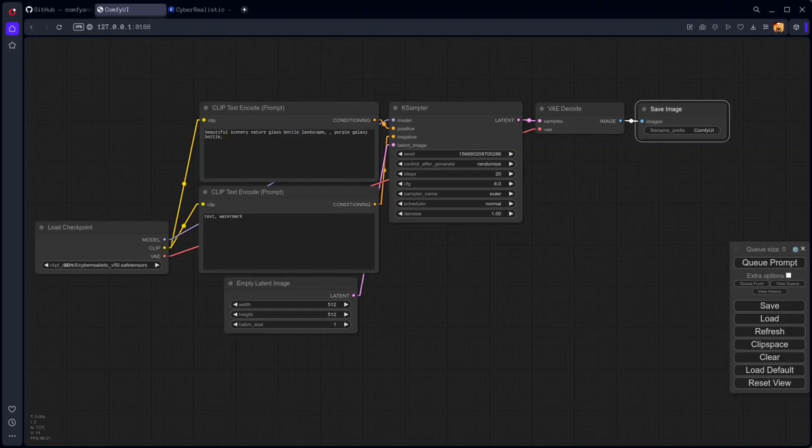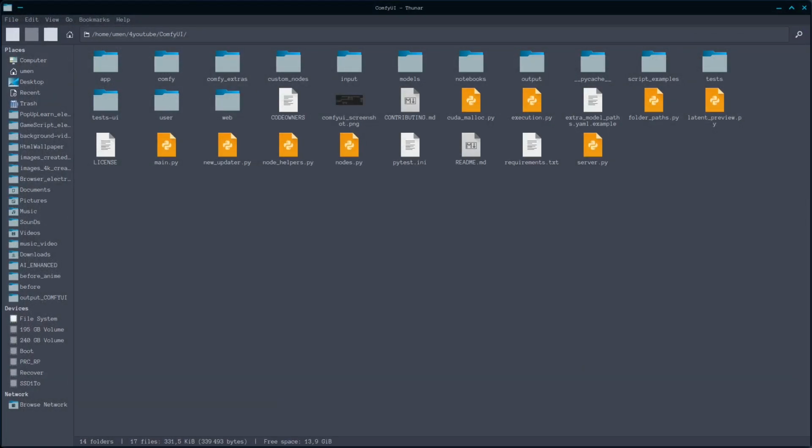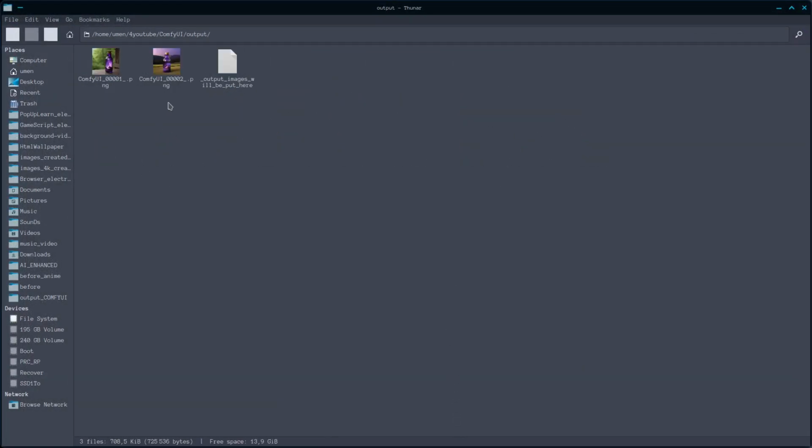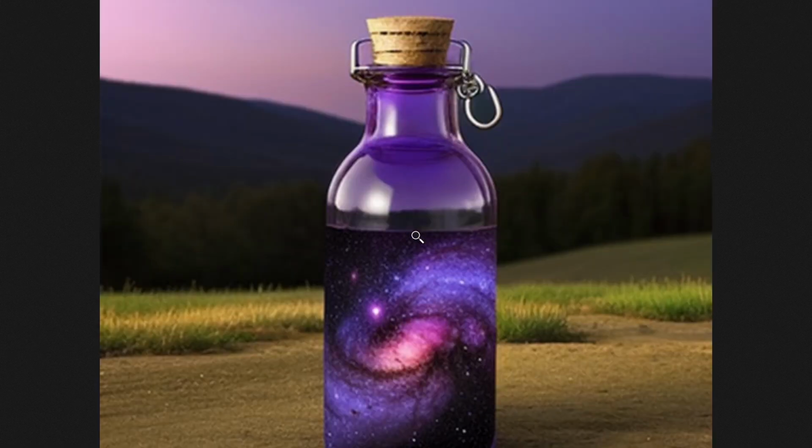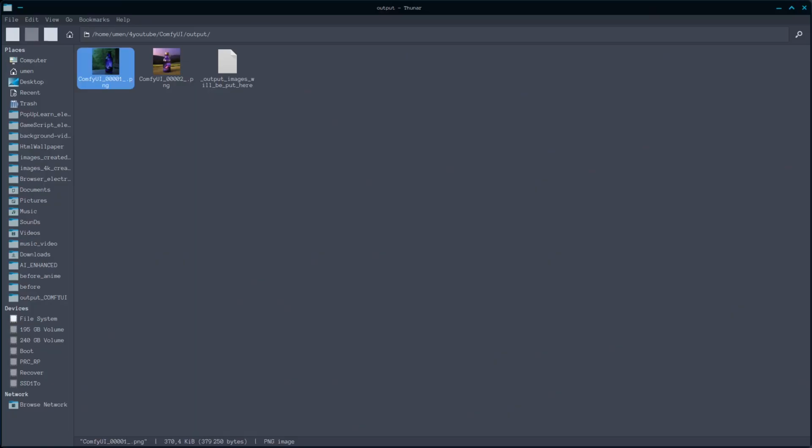So we already launched this workflow twice. We should therefore have 2 images. These images are stored in the output folder. Here we see our 2 images. Here you can see that these 2 images use the default text that was given, a purple galaxy in a glass bottle in nature. But other than that, the images are completely different. You can launch this workflow as many times as you want, and you will always get something different. Well, not exactly an infinite amount, but 4 billion of them.